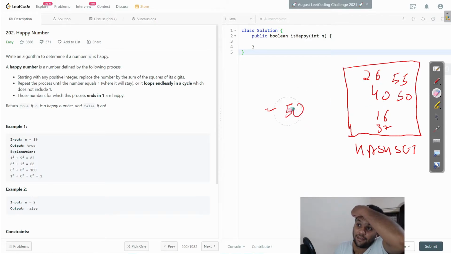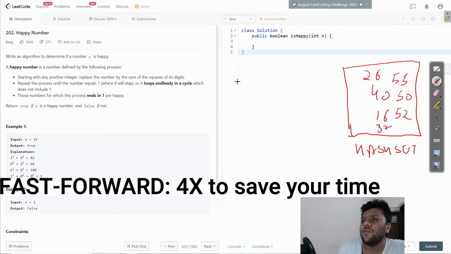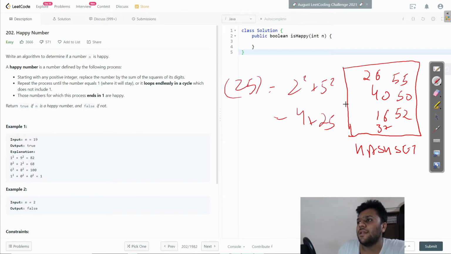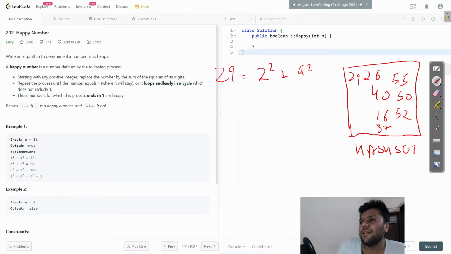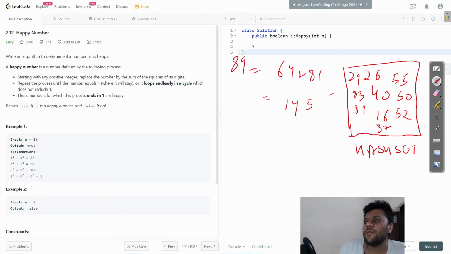Let's check if we still get there. So 50 squared will be 5 square plus 0, 25. Again 25 will be 2 square plus 5 square, 4 plus 25, 29. So over here. Then 29 gives 4 plus 81, 85. 85 is 64 plus 25, 89. 89 is 64 plus 81, 145. So 145 is over here.